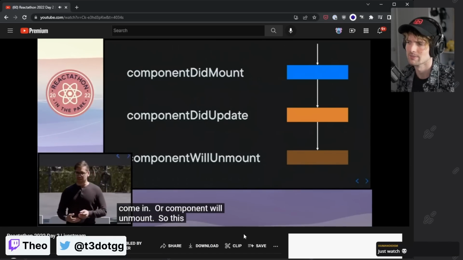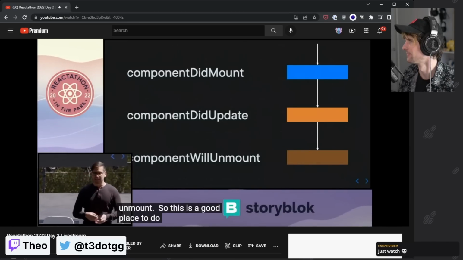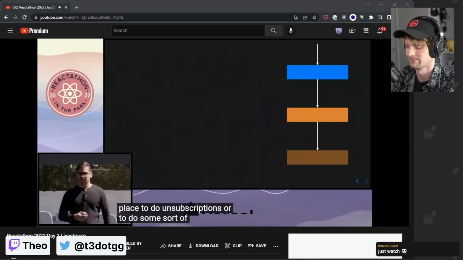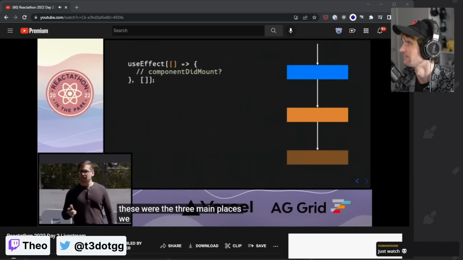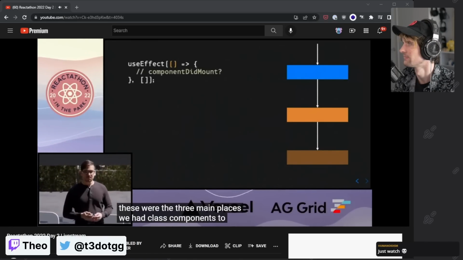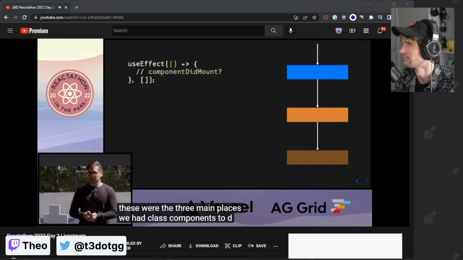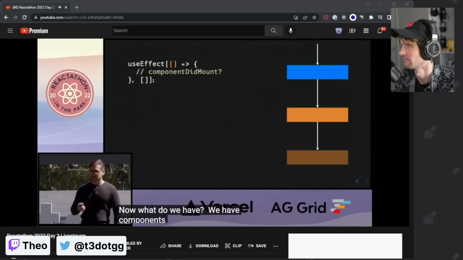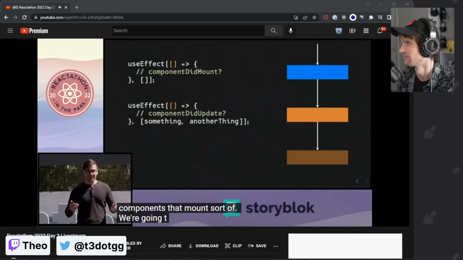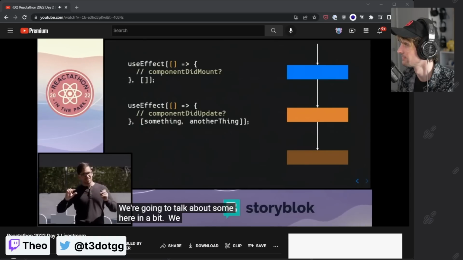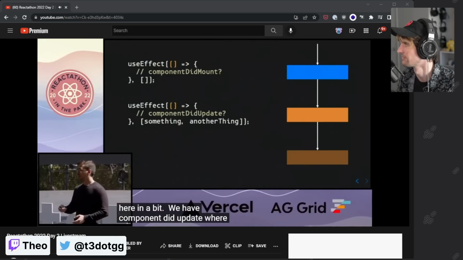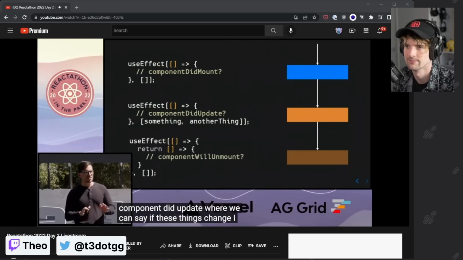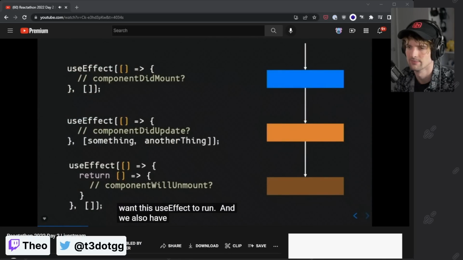Or to do some sort of cleanup, but these were the 3 main places that we had in class components to do effects. So now what do we have? Do we have those same 3 places? Well, with the useEffect hook, if we pass an empty dependency array, we have componentDidMount, sort of. We're going to talk about some footguns there in a bit. We have componentDidUpdate, where we could say, if these things change, then I want this useEffect to run. And we also have componentWillUnmount, sort of. Like, you have this empty dependency array. It's really awkward. You have a function inside of a function. We're not Haskell. What are we doing here?